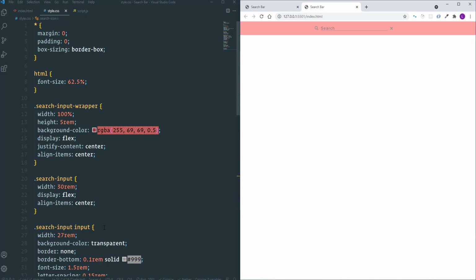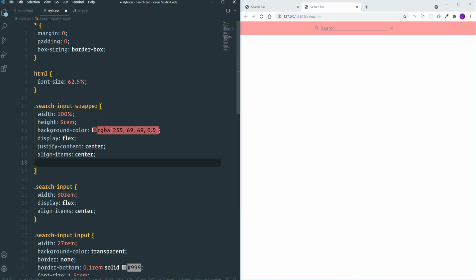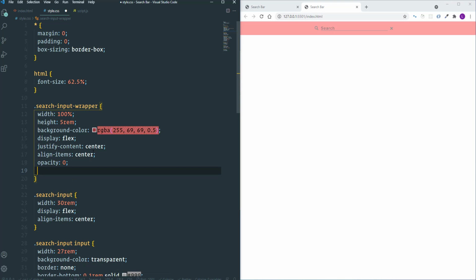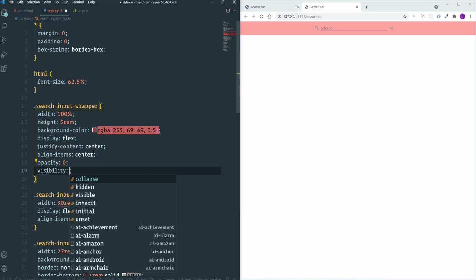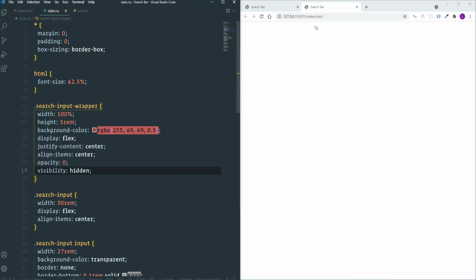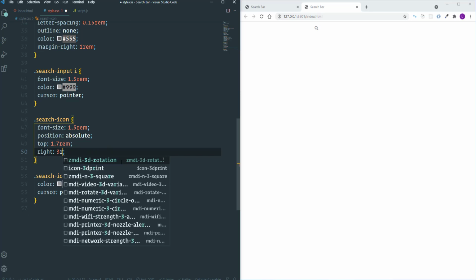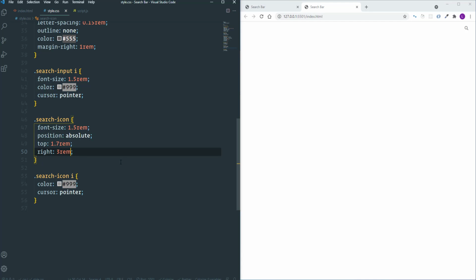I'm going to hide the search input wrapper. For that, let's use opacity with value 0 and also visibility hidden. Then change the right position of the search icon. Let's set right property to 3 rem. Okay, now it's time to create animation. Let's take a look at the finished project.